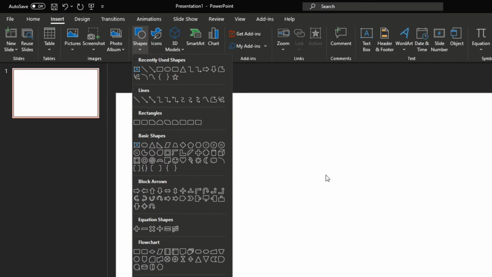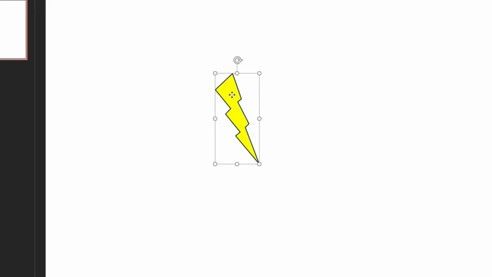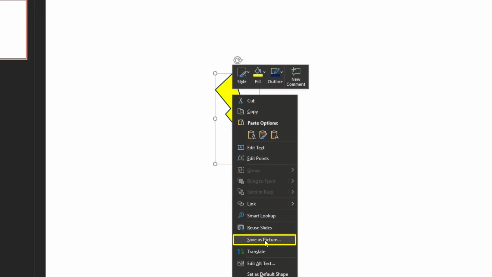For example, maybe I want this lightning icon. If I want to use this icon, I could shape it however I want. I can change the fill color, I can change the outline if I want, and then all I need to do to export this to Camtasia is to right-click it and go down to Save as Picture.